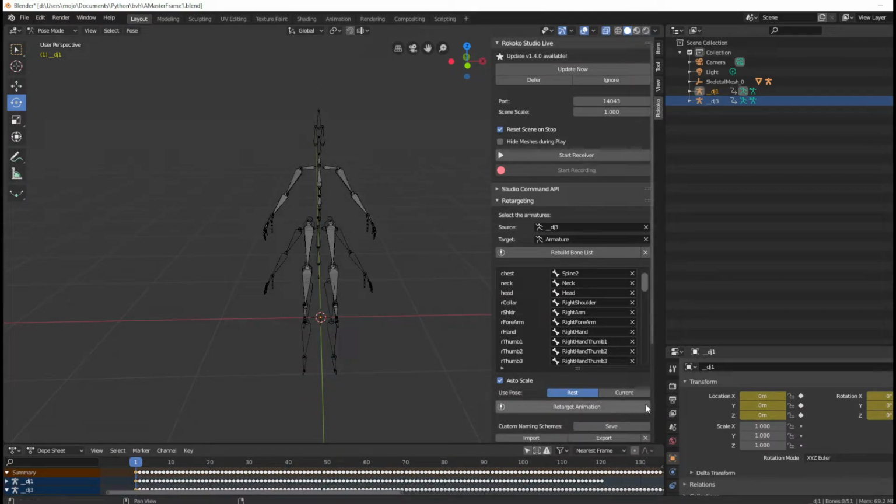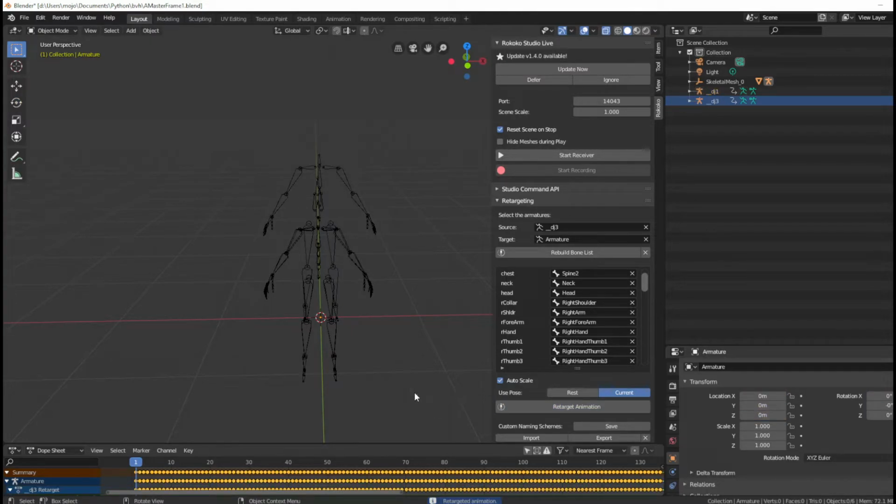The thing I want to do here is I want to do it from frame 1, because frame 1's a match now. The rest poses don't match at all, but Rococo can use whatever frame you're on instead of the reference pose, the rest pose. I say current. I say retarget animation, and it's gone ahead and done the math associated with converting all the frames in the animation.